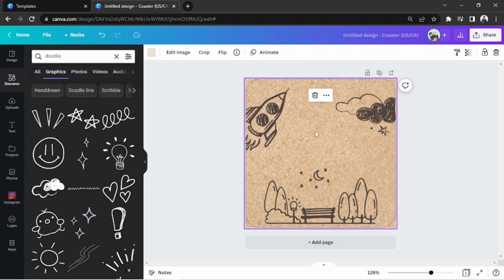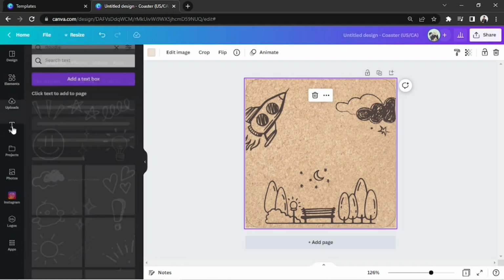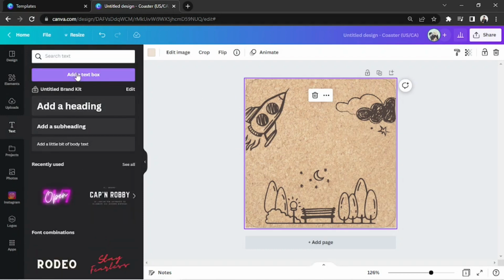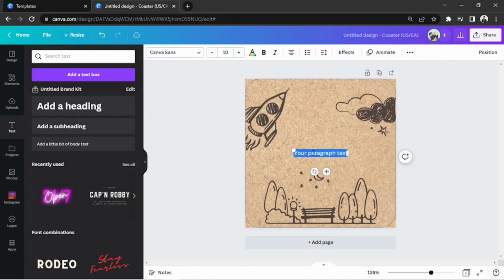If you want to add a text, you can go to the Text button on the left. You can choose from template texts, but you can also just simply add a text box by clicking on the purple Add a Text Box button above. Or you can just simply press T on your keyboard and a text box will automatically appear.